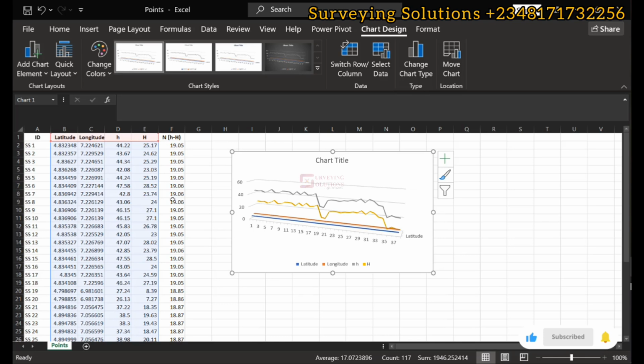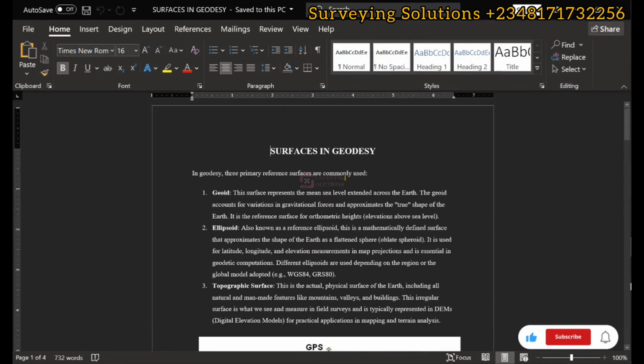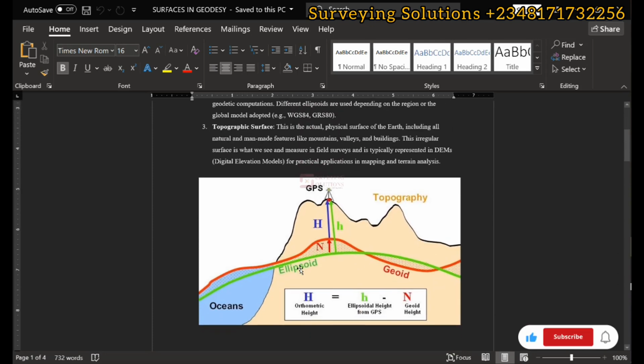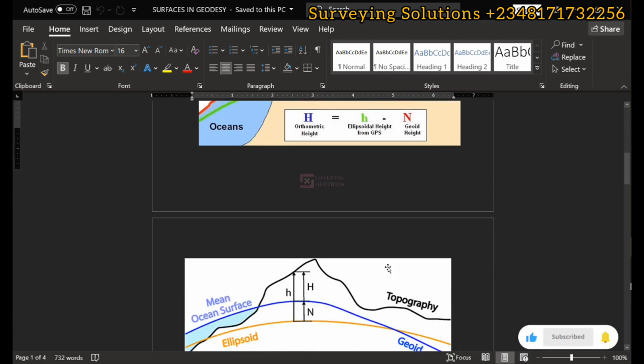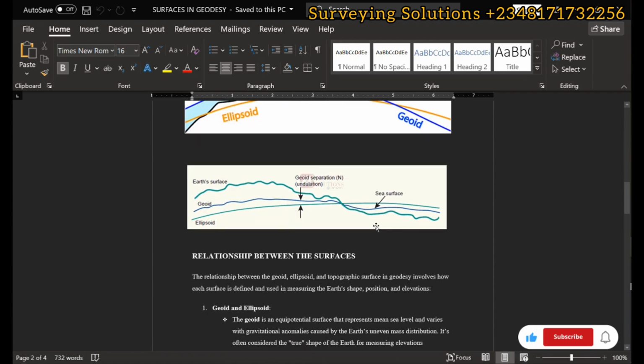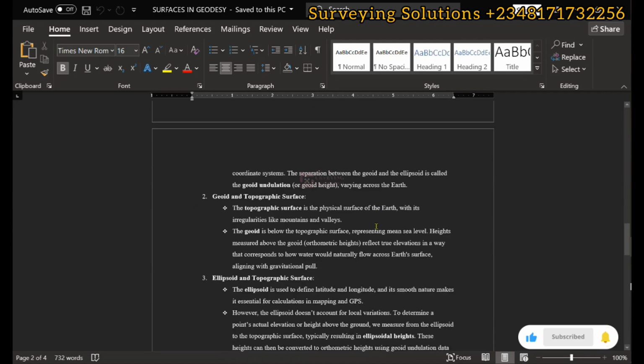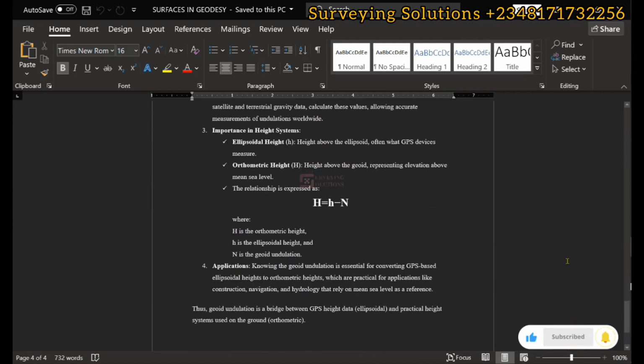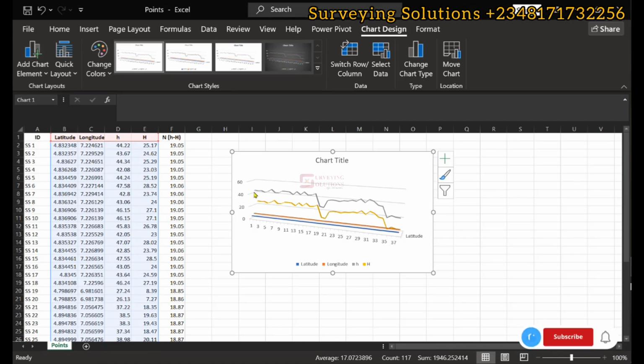So we have shown you on today's tutorial that having these three surfaces, which is the geoid, ellipsoid, and the topographic surface, and then also defining their separation, which is the geoidal undulation or the geoid height, we can practically show it, right, good, on Excel to define or to see the separation, right, good.